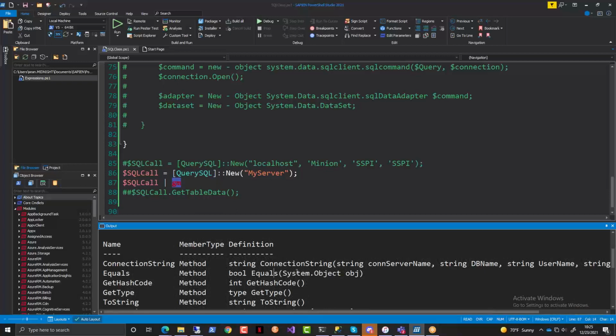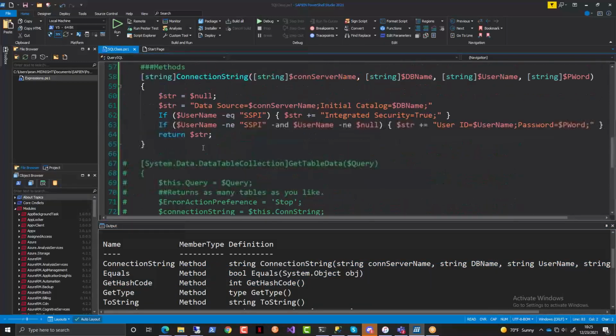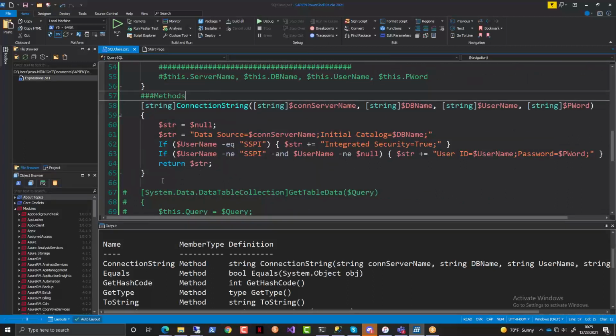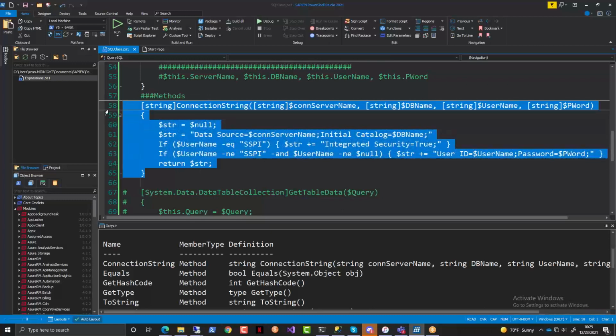But it looks like I need to... I think there's another way to get overloads on your classes like this. For the constructor, that is what I'm trying to say. So I'll have to look up how to see the constructors, because I think you have to see the constructors differently. But if I wanted to have a connection string overload, all I would have to do is create another method with the name connection string and a different parameter set, and I would have that connection string overload as well. So let's see that play out just for a second.